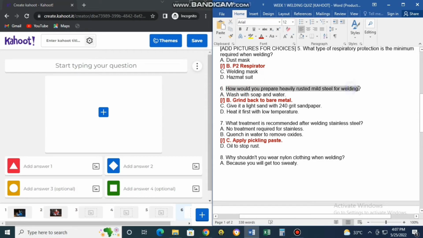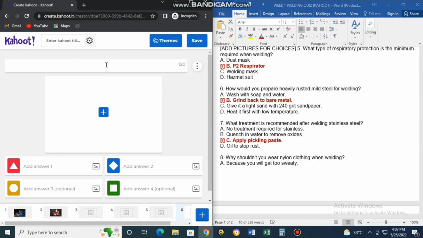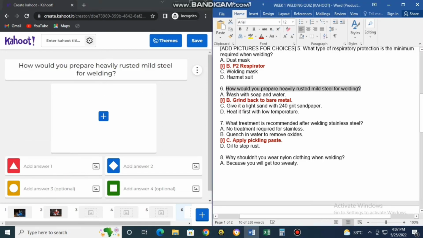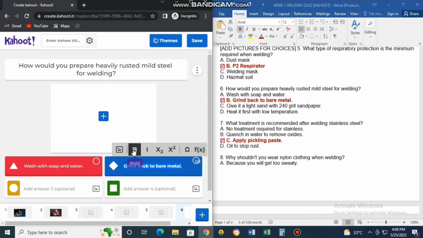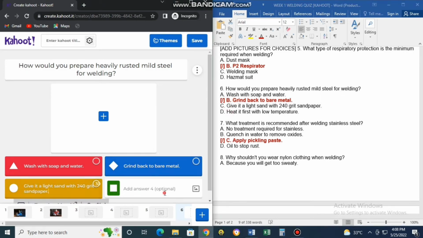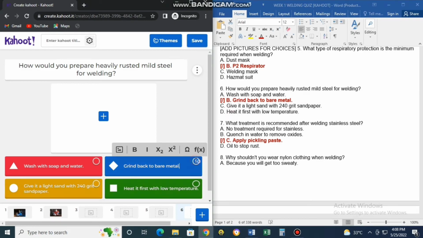Let's try question number 6. Copy, and then paste. The same goes with the choices. Oh, for this one, I need to unbold the text. And then set the correct answer.